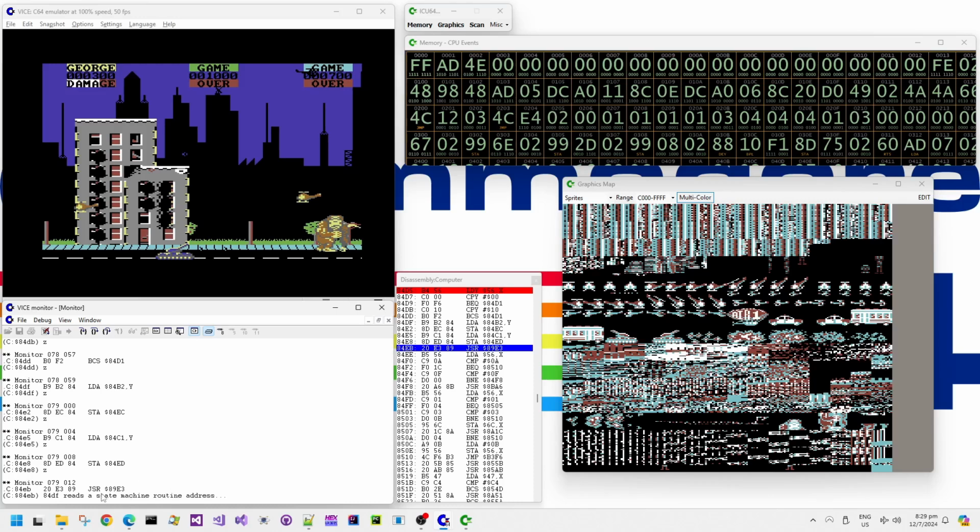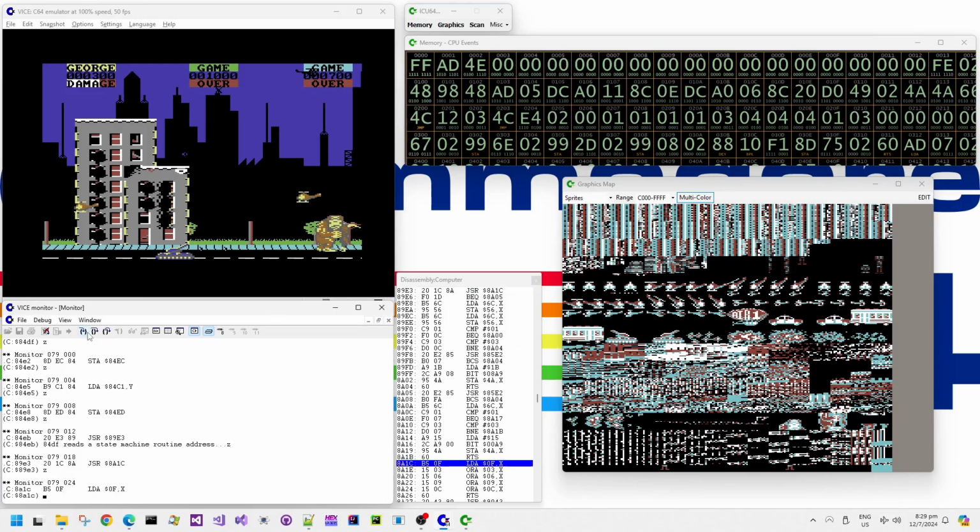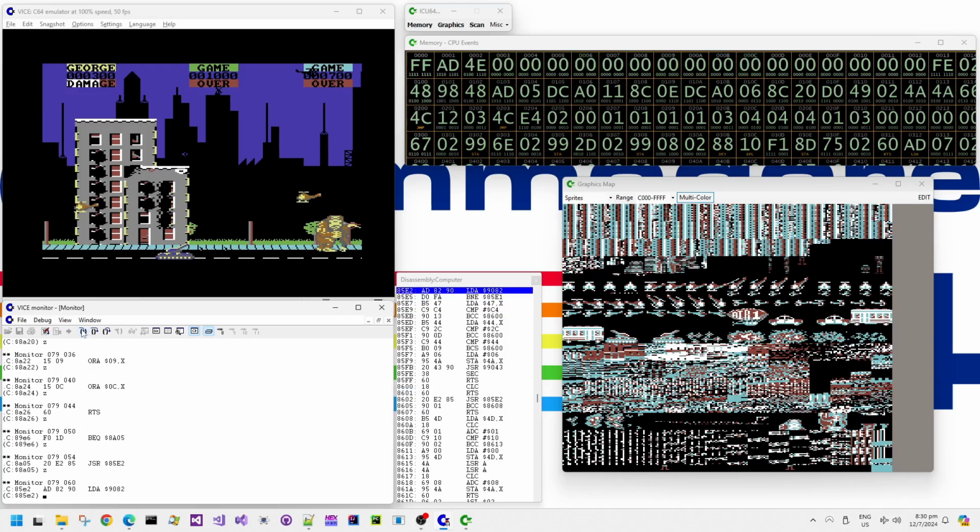So this 84DF routine here seems to load a low and high address and then self-modify that JSR there, which seems to be a state machine. This is where you have a state index and you basically say, I want to jump to this code or JSR to this subroutine as a state.